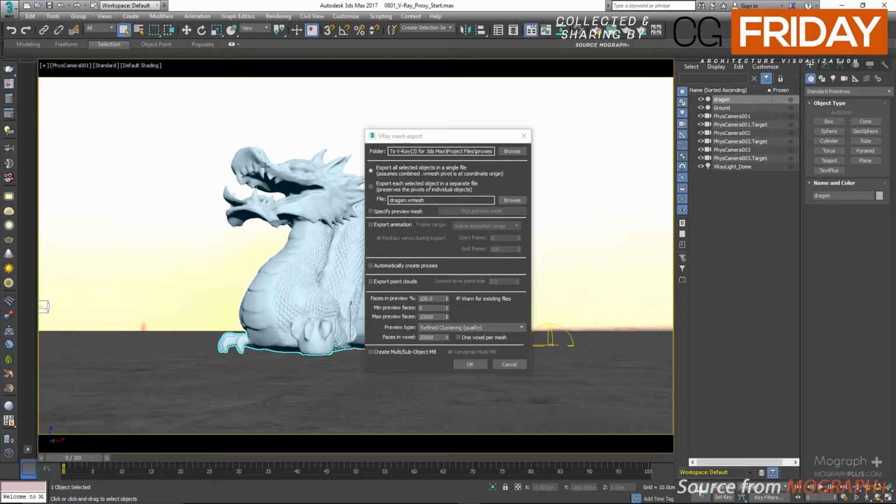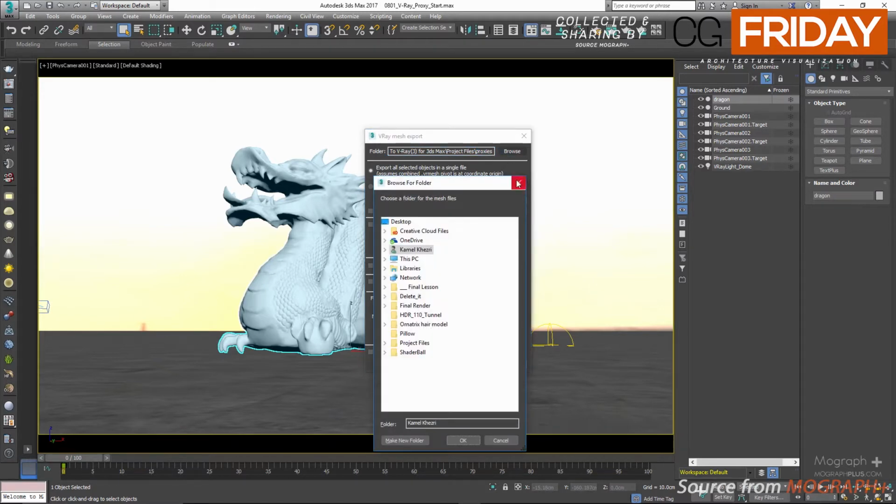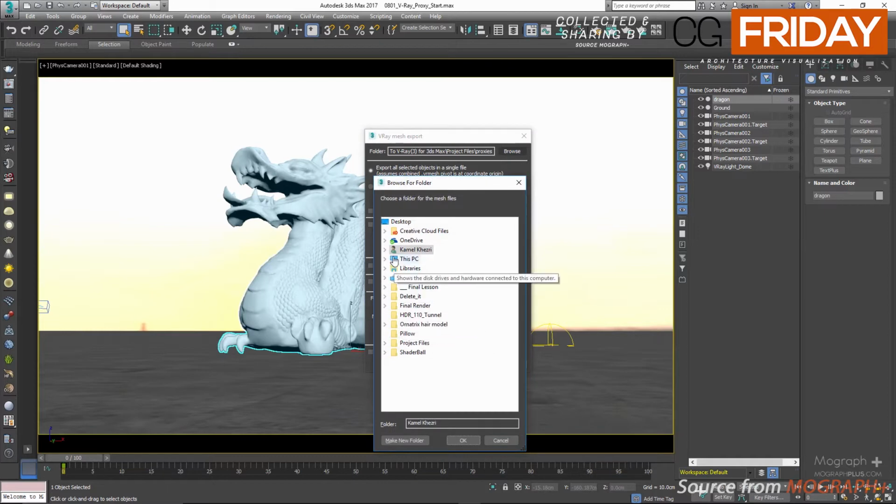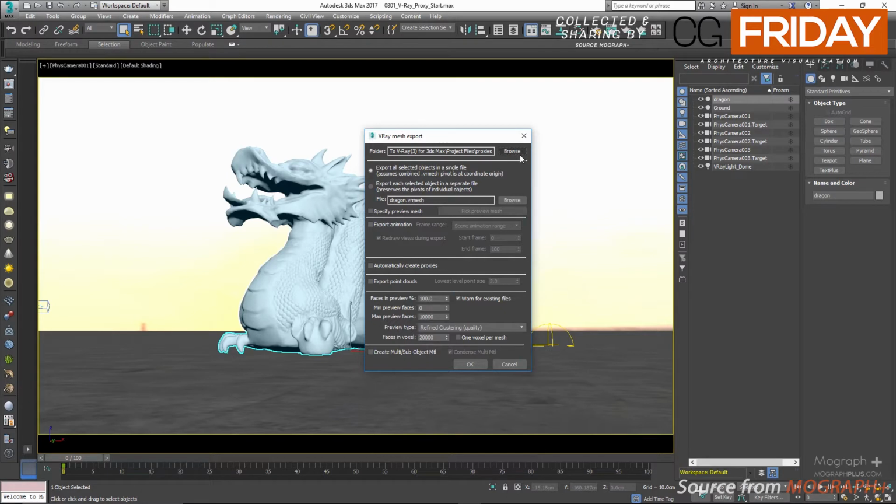Up here in the folder section, you can specify where you want your Vray mesh file to be exported. So let's click on the browse button and go to the proxies folder of the project files folder for this lesson, or it can be the export folder, it really doesn't matter, and press OK. Down here you can specify the name of the .vrmesh file that will be exported. Dragon.vrmesh is going to be okay.